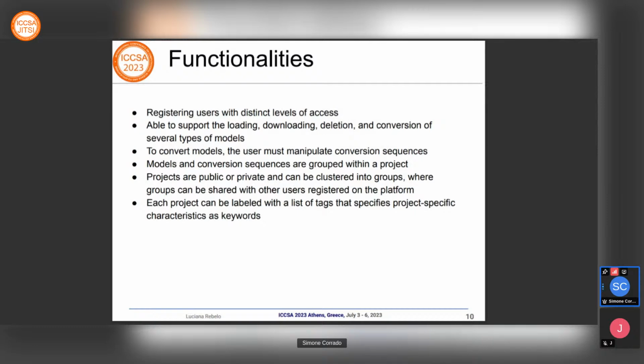And the main functionality is that this platform is able to load, download, delete, and convert several types of models. So if I have a UML model, I can call a service that generates a finite state machine, let's say, or a transition system. And these models and conversion sequences are grouped in a project. So for every project, we can see the models that are available, as well as the sequence of conversions.